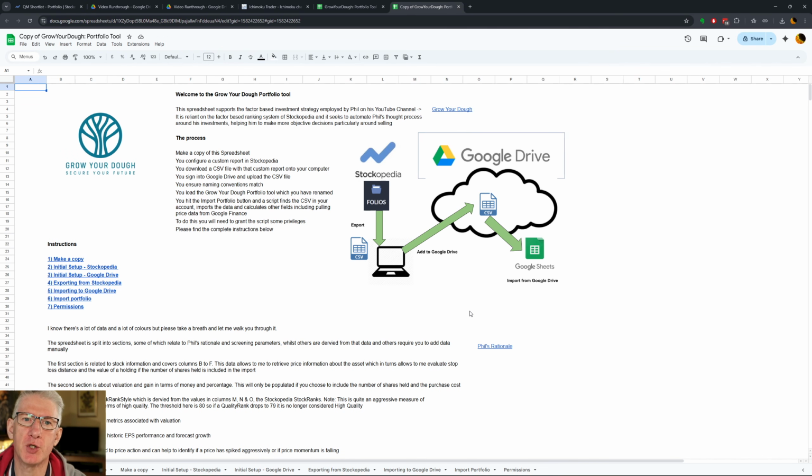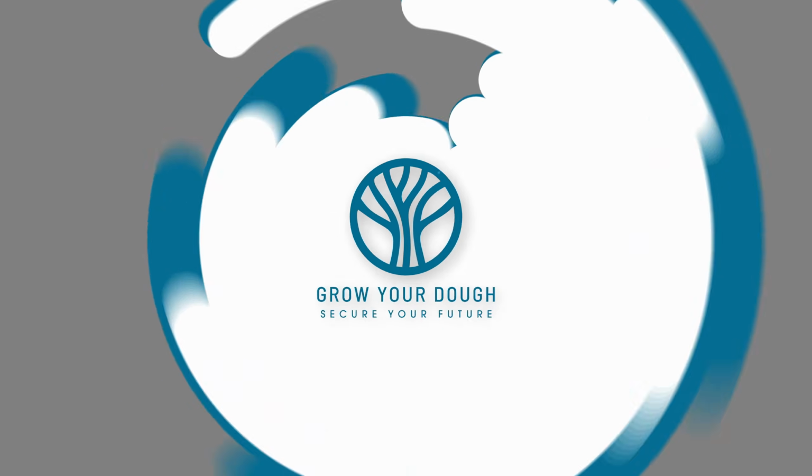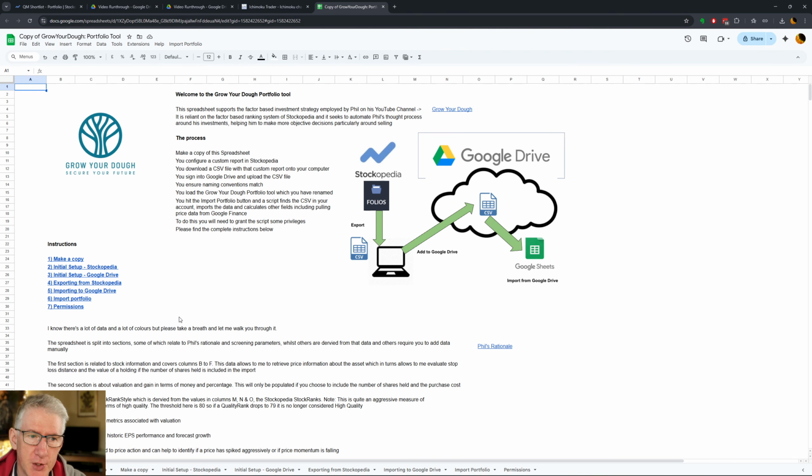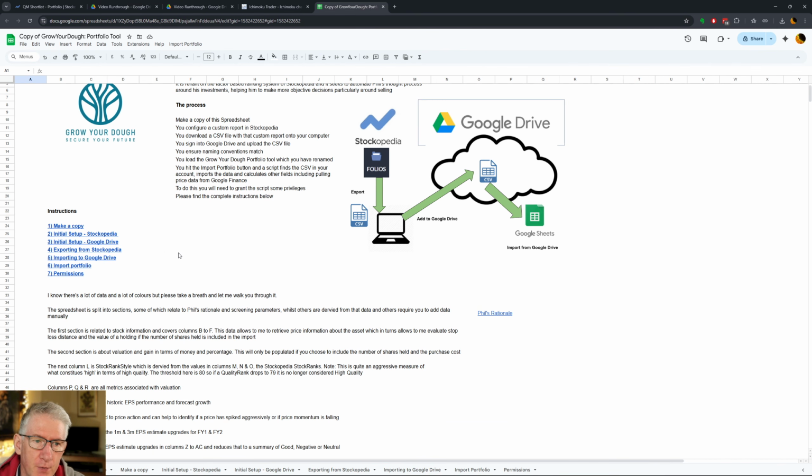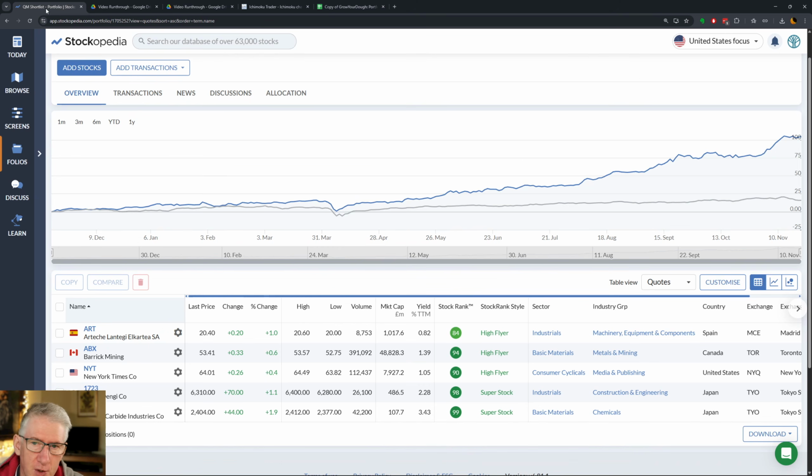Okay, so now we've got 2 versions. If you look at the tabs, we've got the Grow Your Dough portfolio tool, and we've got the copy of Grow Your Dough portfolio tool. To save confusion, I'm going to close the first one. So we've done the first stage, make a copy. Now we're going to go to the initial setup of Stockopedia. So we're going to click the link. So let's go back over to Stockopedia.